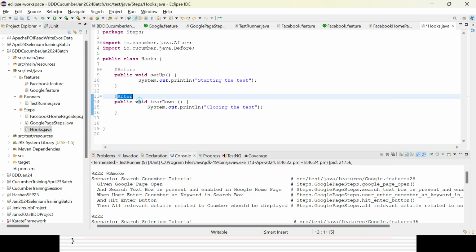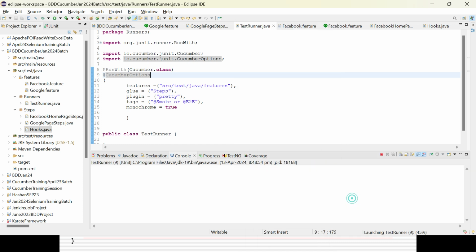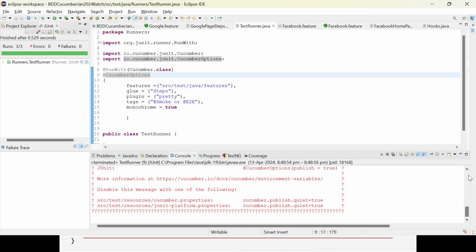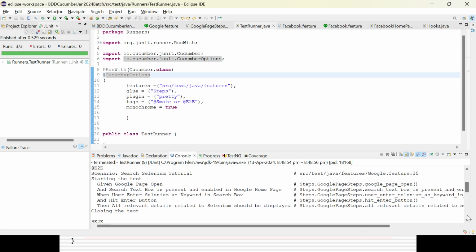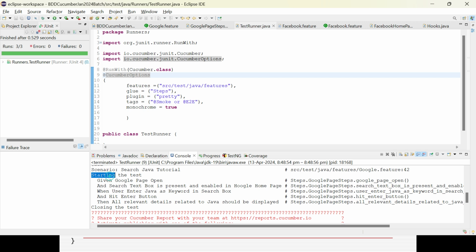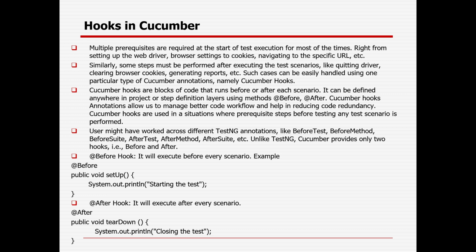Now what will happen if you run your code with the help of the test runner? Every time, the before and after hooks will be executed. If you go to the output, you could see here, starting the test, because that is part of the before hook, and closing the test from the after hook. Starting the test, closing the test. So every time it will be executed. In real time, these will be the steps where you open the browser and other stuff, and then close the browser. Okay, so that is called hooks in Cucumber.